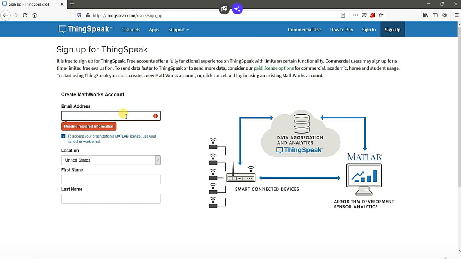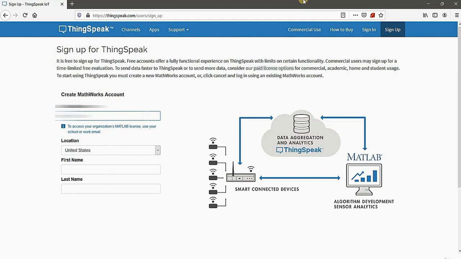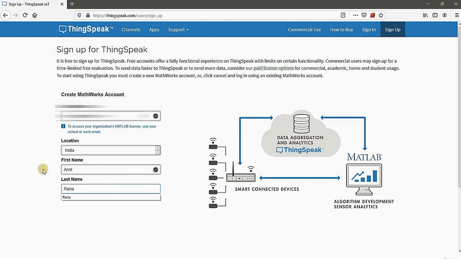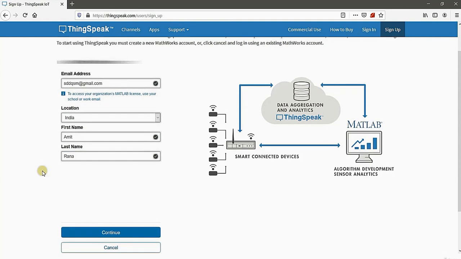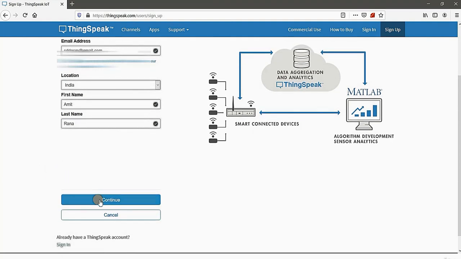Start by signing up and creating an account on thingspeak.com. Here I'll enter my email ID, and then I will give my location, first name and last name. Once you submit this much detail, there will be a continue button. So just click on that.